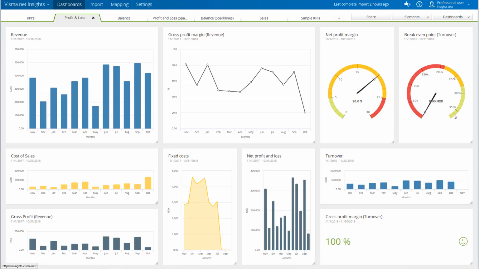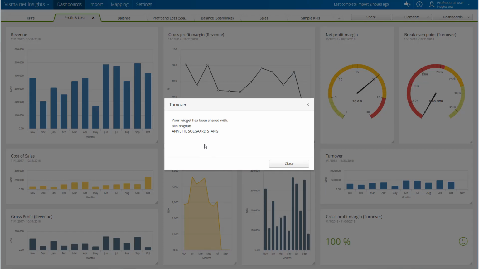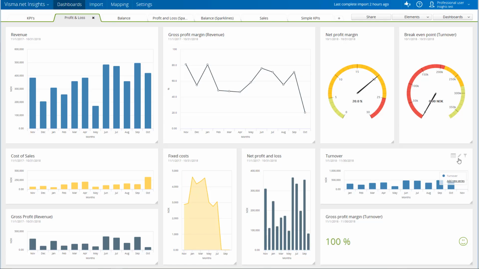If you want to share an element with your colleagues, you can do so. You just click on Share from the action menu, select your colleague's name from the list, and then press the Share button. You can also download individual elements by selecting the option Download PNG image or Download JPEG image.